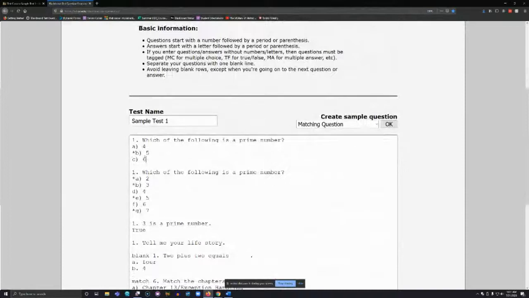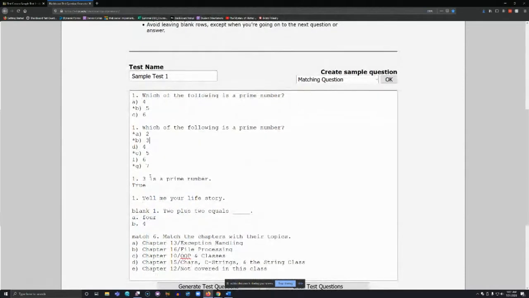So the first one right here, this is a multiple choice question. We see that there's a number in question text with an asterisk next to the correct answer. For multiple select questions that have more than one correct answer, it's very similar to multiple choice. However, rather than just having a single asterisk next to something, each correct answer receives an asterisk. For true or false questions, it is a number with the question text next to it, followed by the next line will either say true or false.